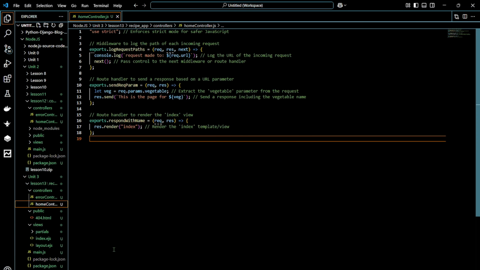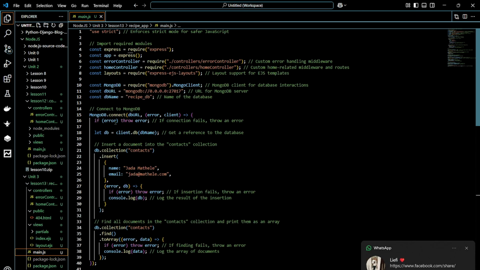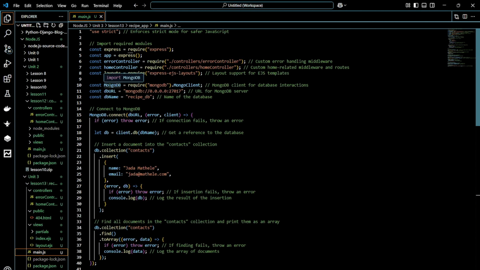Same with home controller. The only difference would be our main JavaScript, purely because here you can see we have our MongoDB. So we're importing our required modules. Here you can see that MongoDB is one of them, and DB URL and DB name. This is all Mongo. So here it's just going to connect to MongoDB. If connection fails, it will just throw an error.